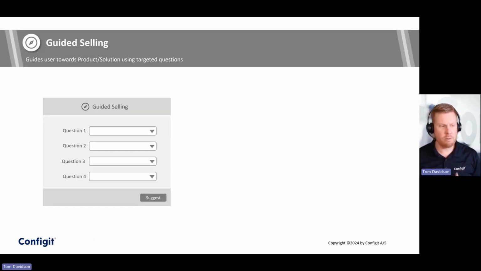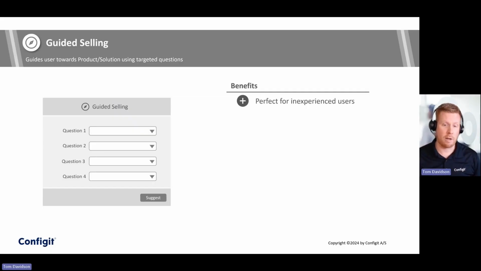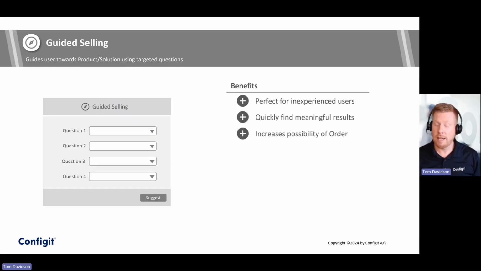So guided selling is usually a form that helps guide your users or guide your customers toward a product that best fits their needs. And this is actually really great. It offers a lot of great benefits. Several of those are, it's perfect for those users who don't quite know their way around your product offering and can guide them to the one that best suits their needs. Quickly find results that are valuable to them, and of course, it increases the possibility of you getting that order because they're going to be able to find something that they hopefully appreciate.